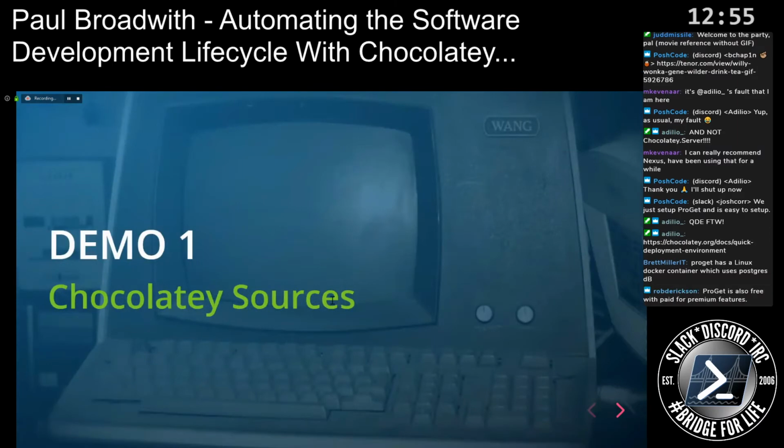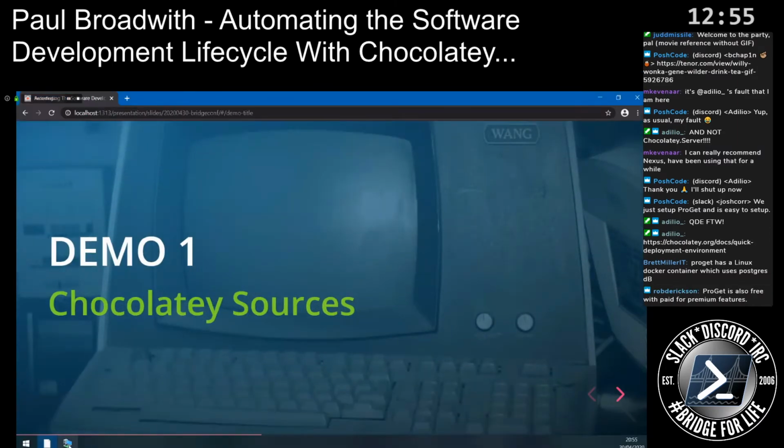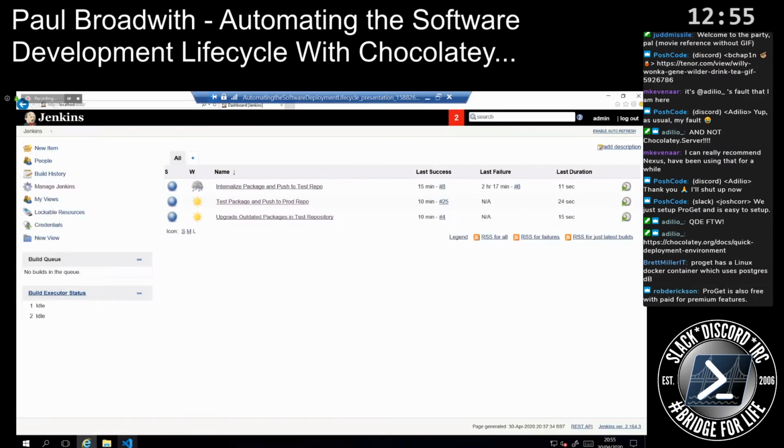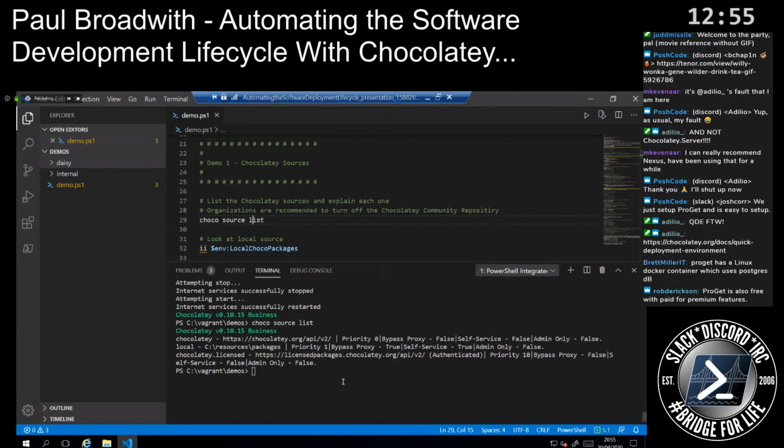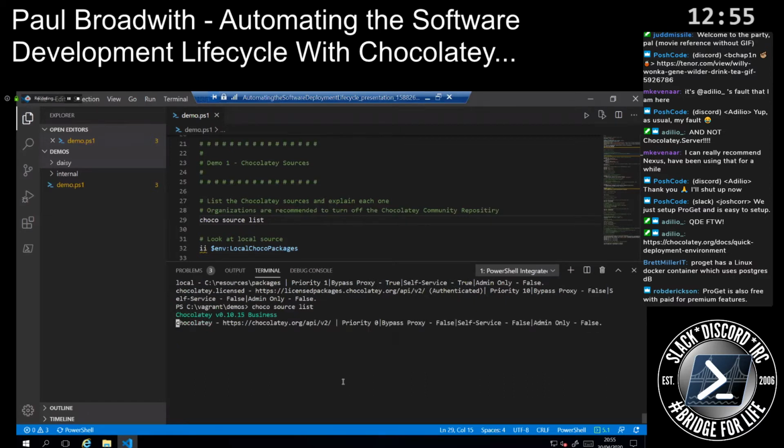So first demo, we're going to look at Chocolatey Sources, and I'm going to show you what we've got in our environment. So make that a bit bigger. Hopefully everybody can see that. And we're just going to have a look at the repositories that we've got installed here just now.